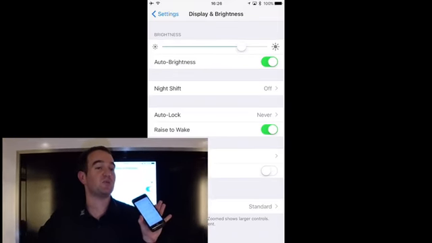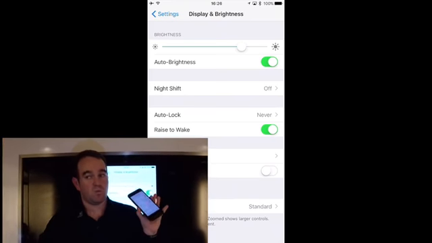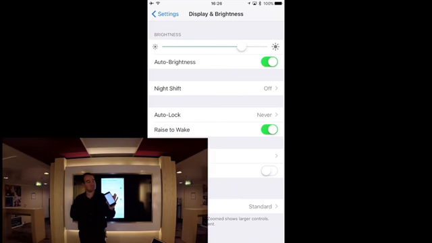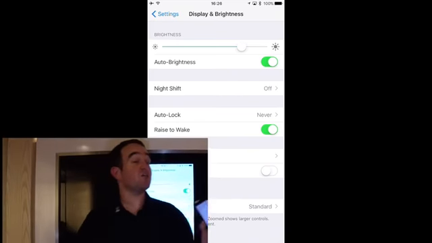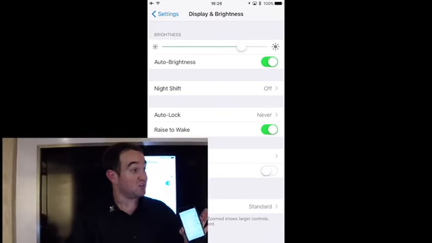But here's the one I want to really care about. Do you see where it says auto lock? What is it set at? 1 minute? Mine's 5 minutes. If it's your own device and it's set at 5 minutes, you should probably turn it down a bit. You should probably make it 2 minutes or so. You'll get better battery life.